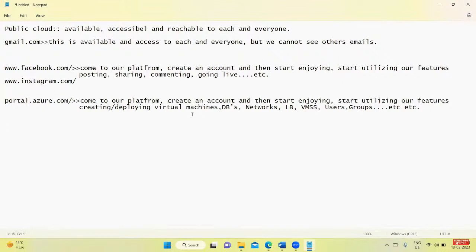So this is what it is about the platform. Azure is also saying the same thing: come to my platform, create an account or a subscription. Azure account or Azure subscription is one and the same thing.